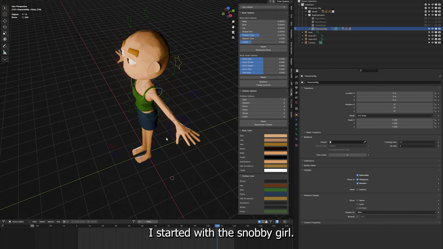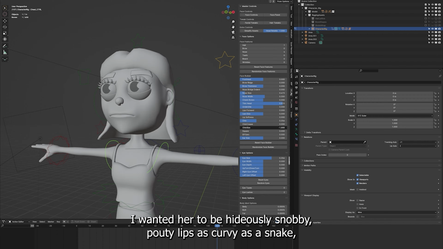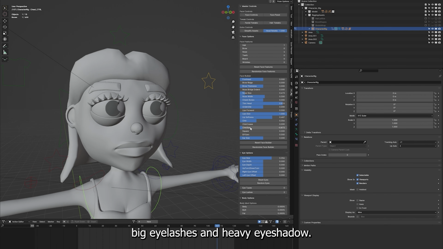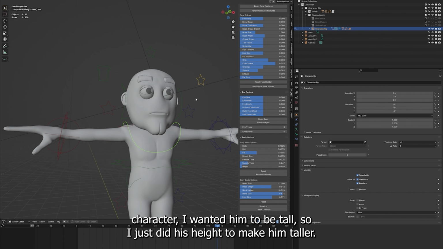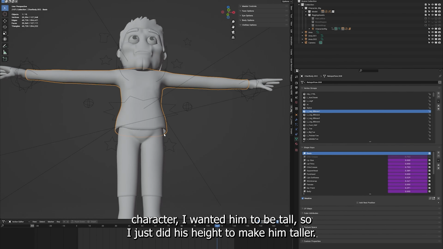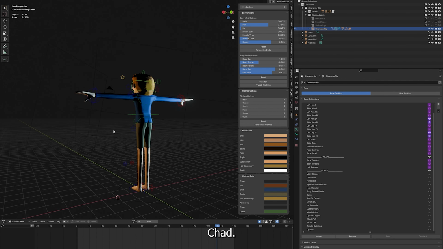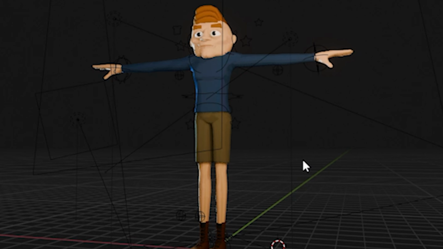I started with the snobby girl. I wanted her to be hideously snobby. Pouty lips, as curvy as a snake, big eyelashes, and heavy eyeshadow. For the tall character, I wanted him to be tall, so I adjusted his height to make him taller. I wanted him to be muscular and very Chad. I gave him a wacky tuft of hair and called it a day.